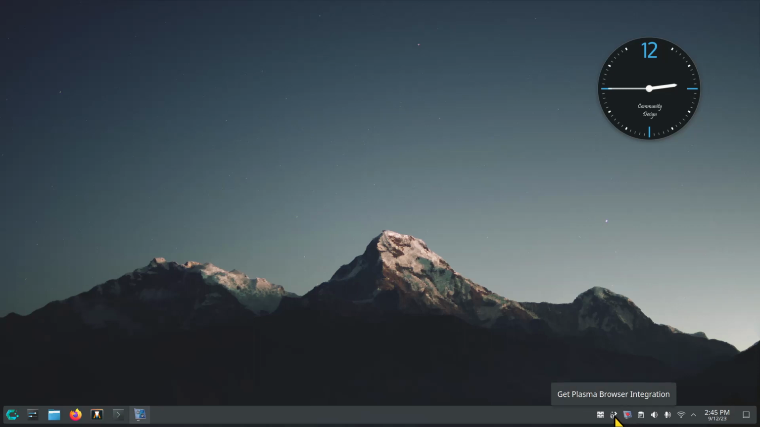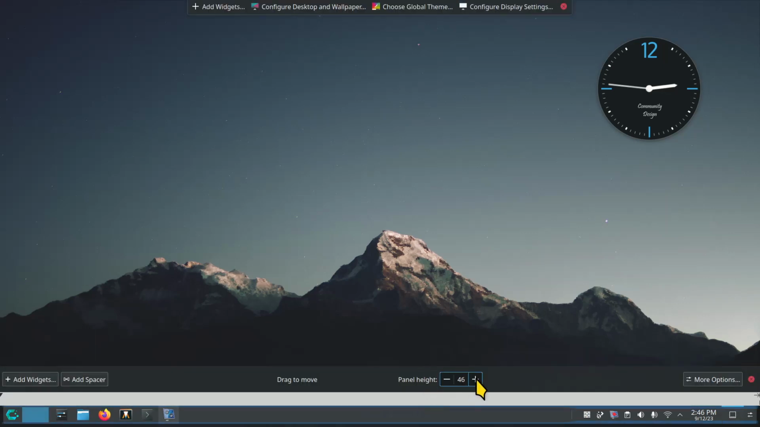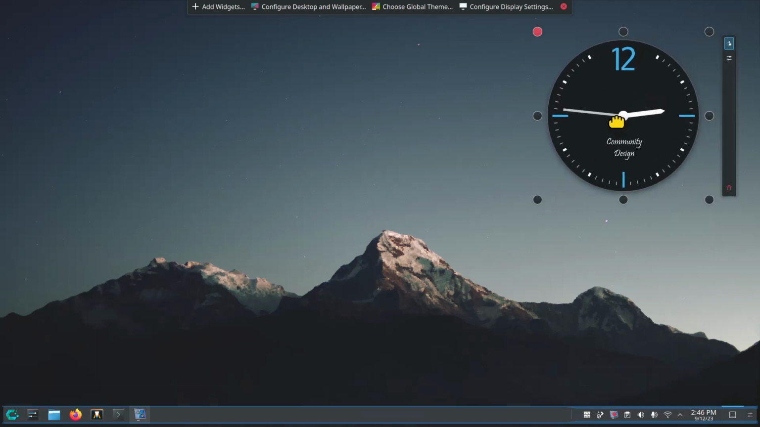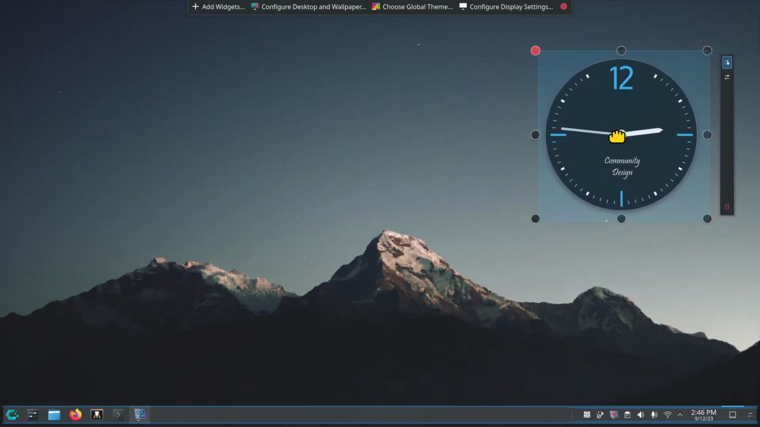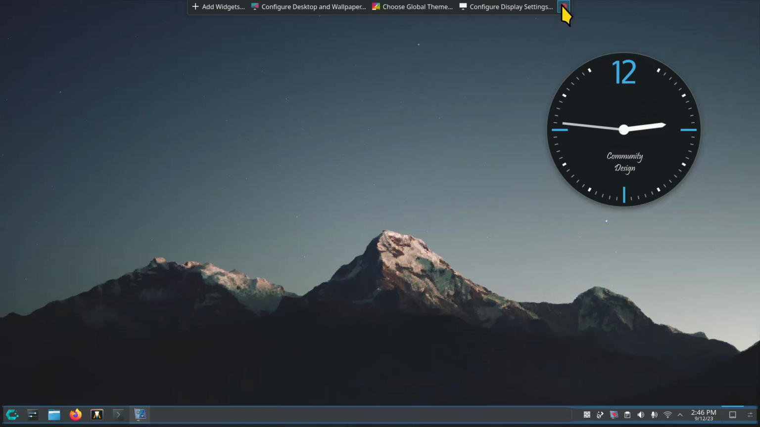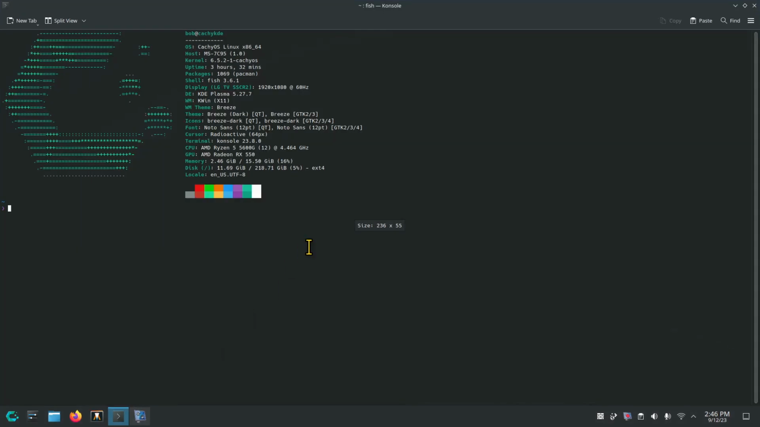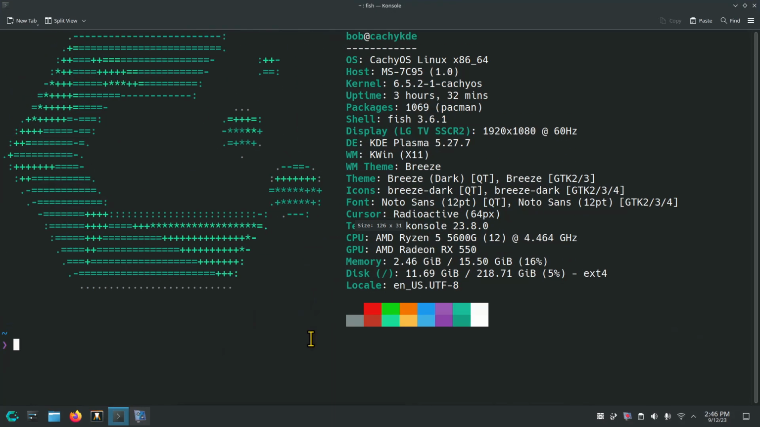Moving along, get Plasma integration and default public zone. Right-clicking on the panel, edit mode, you can increase the height and do some more options. You can also resize the widgets if you like. So if I were to grab a hold of him, or maybe move him around. All right, close. I'll leave it at that size. VocoScreen again, that's what's recording this video. And I think I already brought this up earlier, resizing this on the fly.